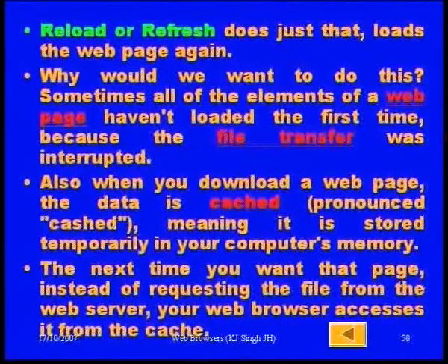Why would we want to do this? Why do we need reload or refresh? It might be that the file transfer has been interrupted. Now in order to start afresh, this button of reload or refresh works. Sometimes what happens is that when we have downloaded a web page, it gets cached. It is pronounced as cached, meaning that it is stored temporarily in the memory of our computer.